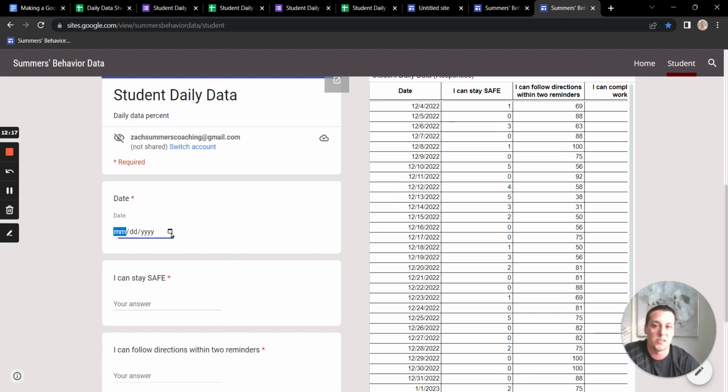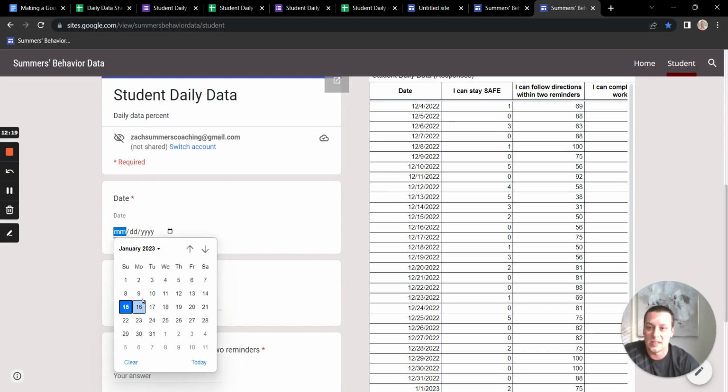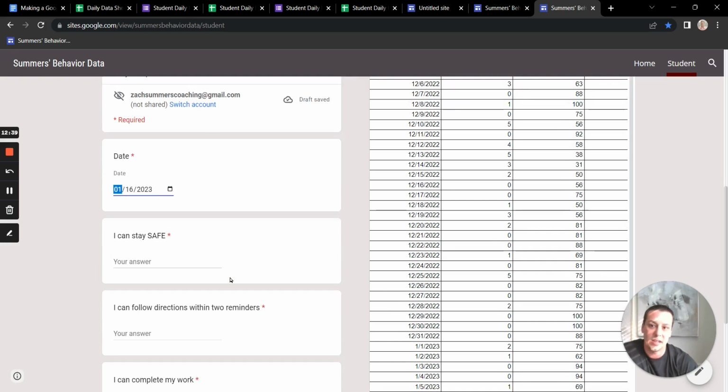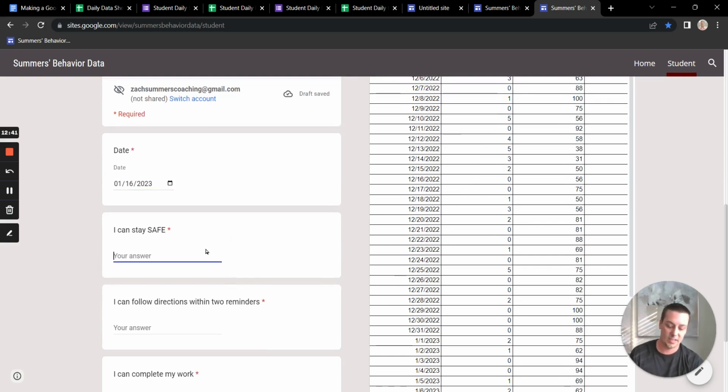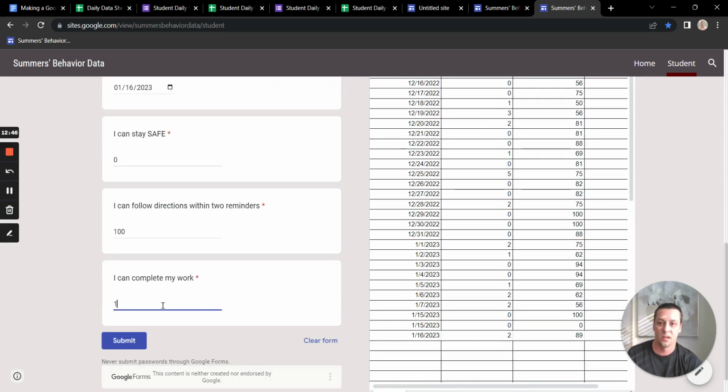But what this would look like is you sit down and put in the date. The nice thing is, some people can have it auto-populate the date, but we're not always doing data right on time. So the Google form is going to have a date option. So if you think, oh my gosh, I totally messed up, three days ago I forgot to do data, you can go and put that in. So let's just say it's tomorrow for the sake of it. Let's say the student had a perfect day. We weren't physically aggressive, followed all of our directions, completed all of our work.